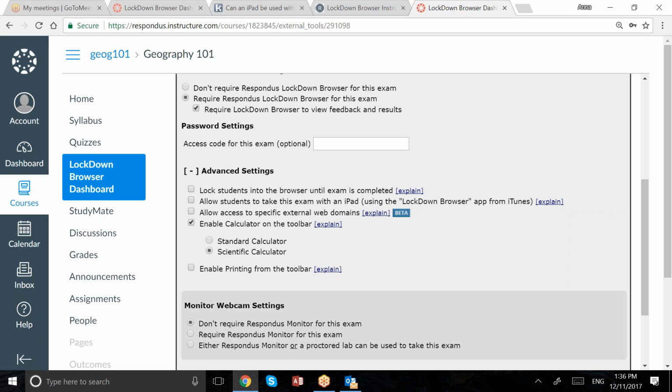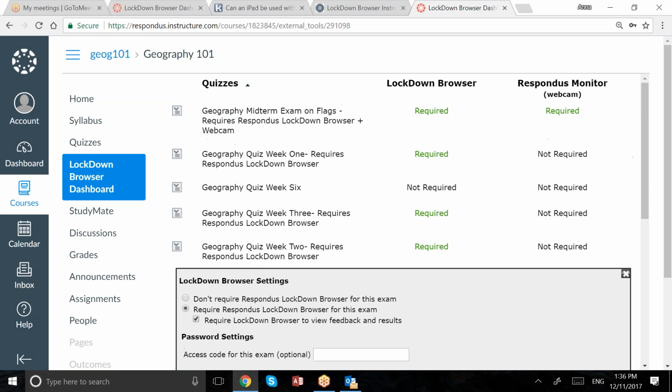No, you should not. I do want to make mention of one thing, from a semester to semester perspective. If you are in the habit of copying over your courses or your assessments, you should be aware that a course copy does require that the instructor open this dashboard 1 time in order for all the settings to copy over.